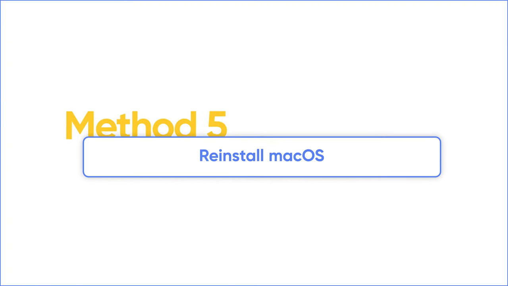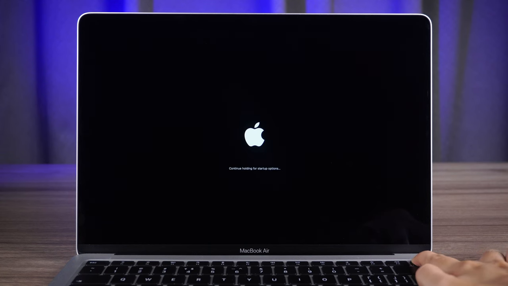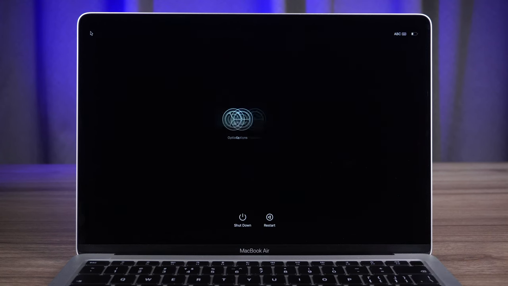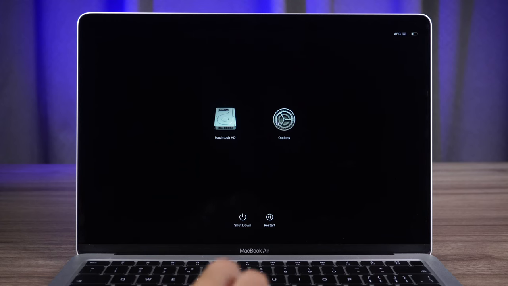If nothing helps, you can boot the Mac into recovery mode and reinstall macOS. Here is how to boot a Mac with Apple Silicon into recovery mode. Hold the power button until you see the startup options. Click the gear icon.